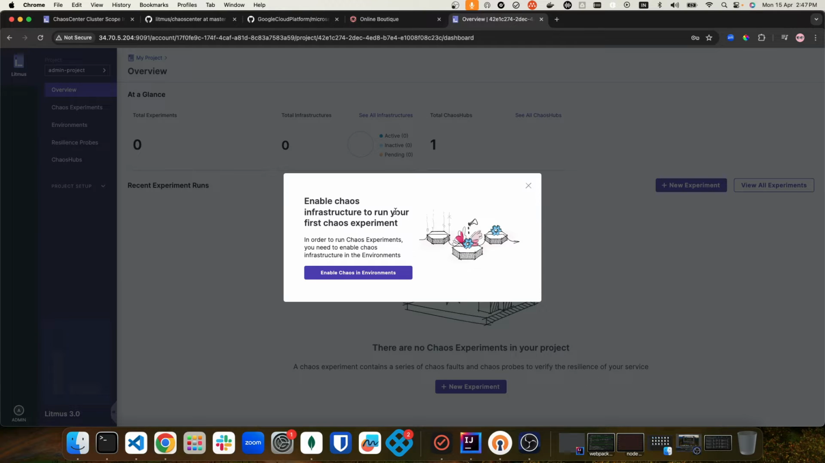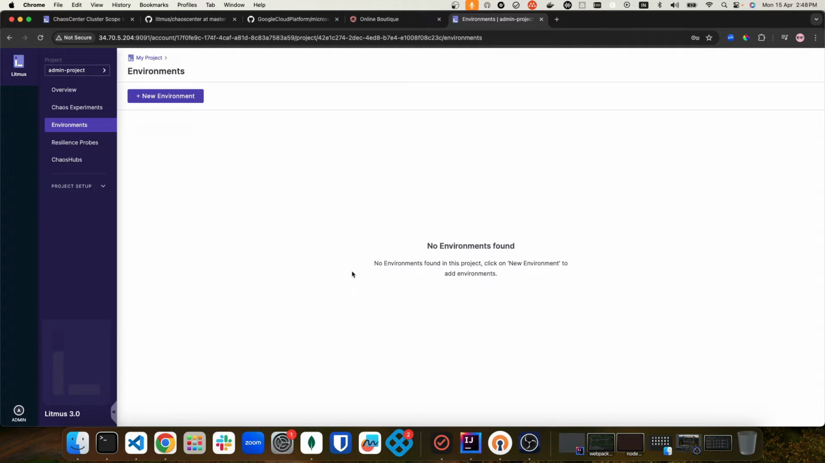Now there's a pop-up which is prompting you to do so. You can also close it and do it later. For now, I can select enable chaos. This will navigate me to the environments tab. We'll of course take a look at the other tabs, but for step 1, we'll be creating a new environment.